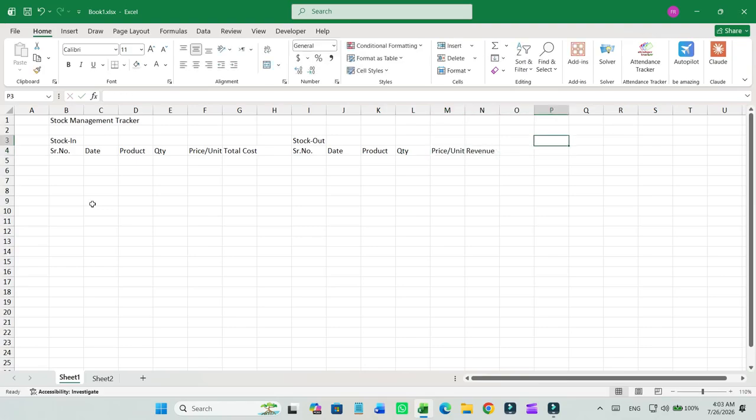Excellent. Now let's create the third table. This one is called Balance in Stock. Add the following headings. Serial number, product name, quantity in stock, alert, and finally, add one more column for profit calculations. Great, and ready for the next step.